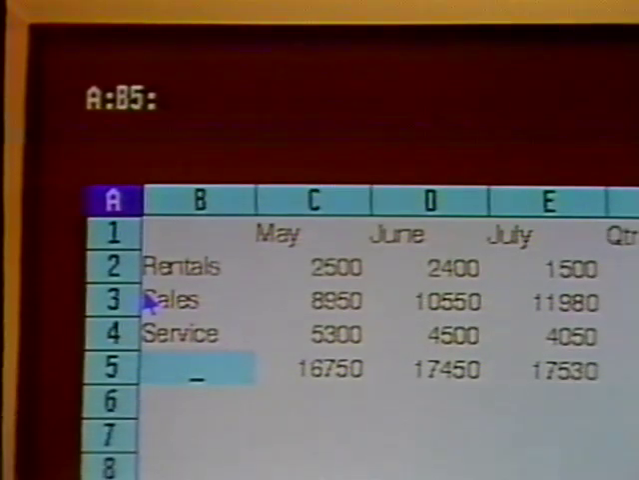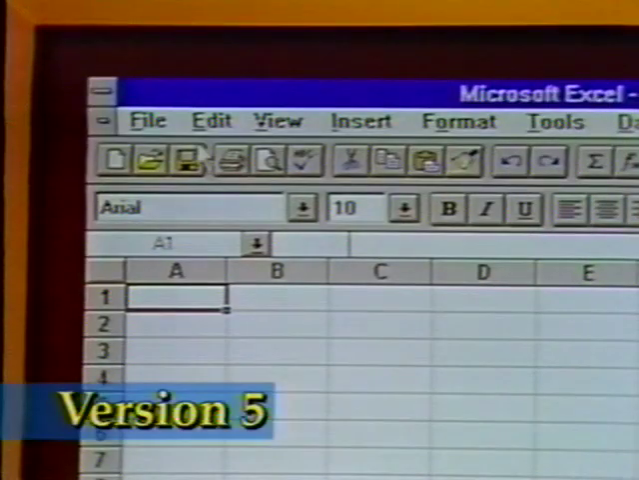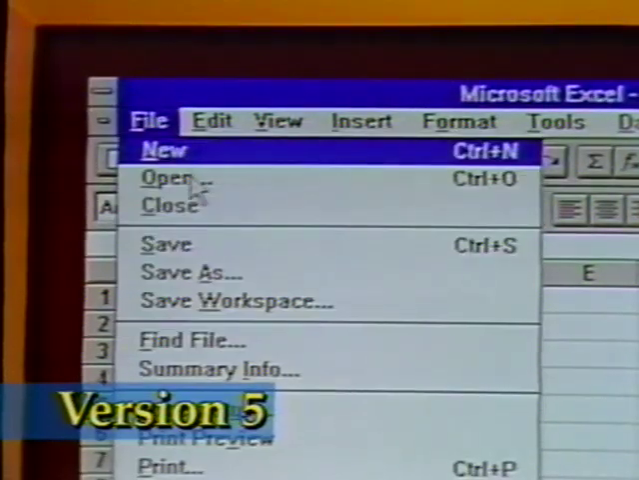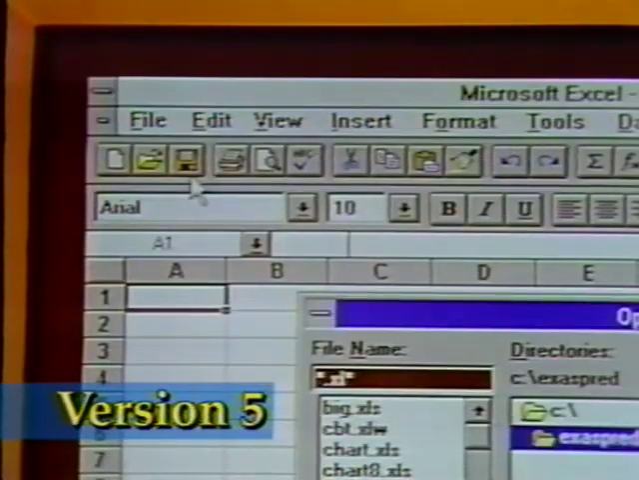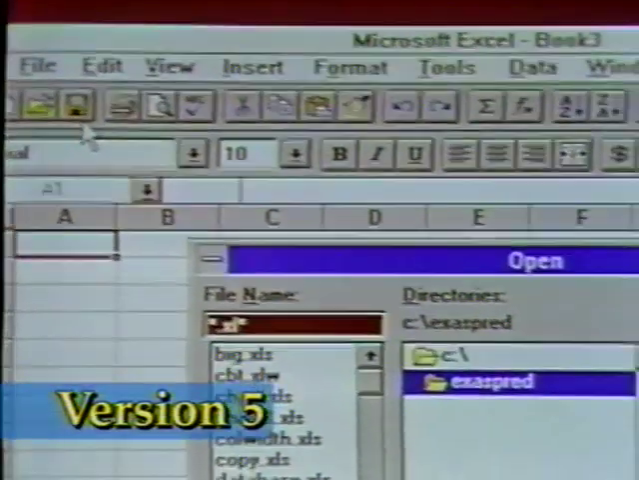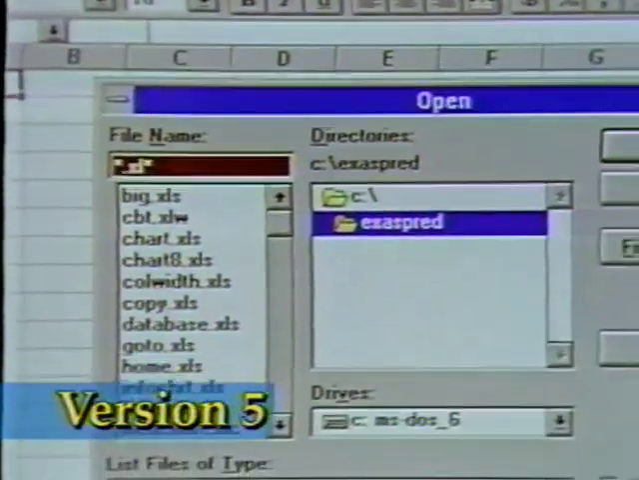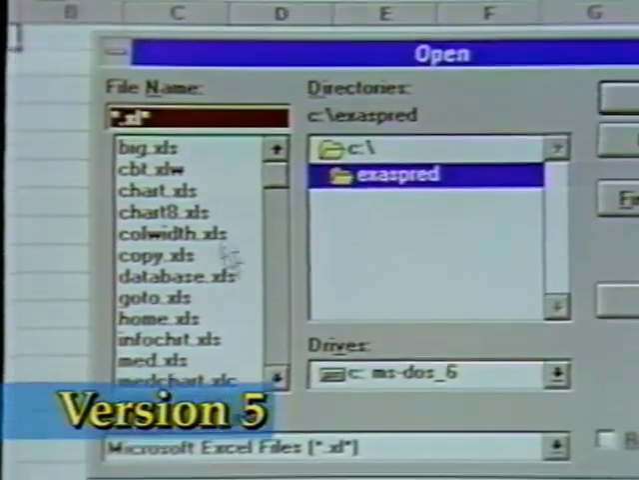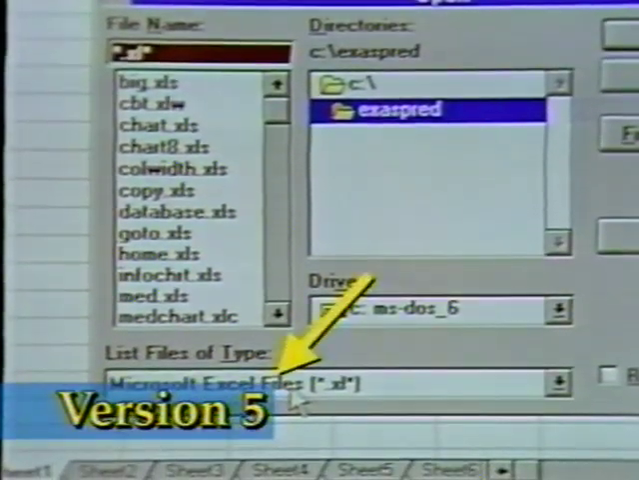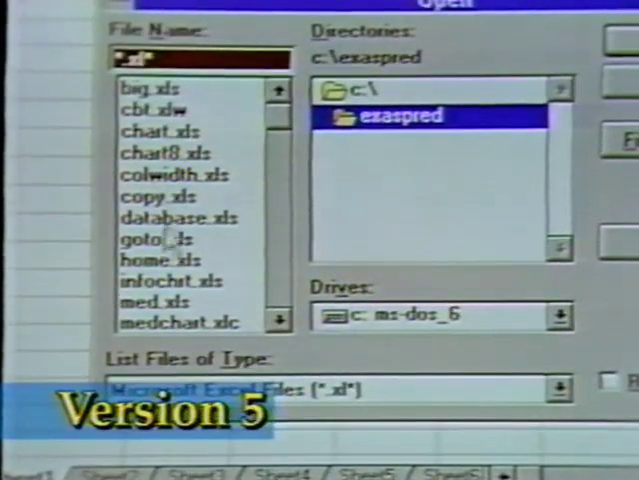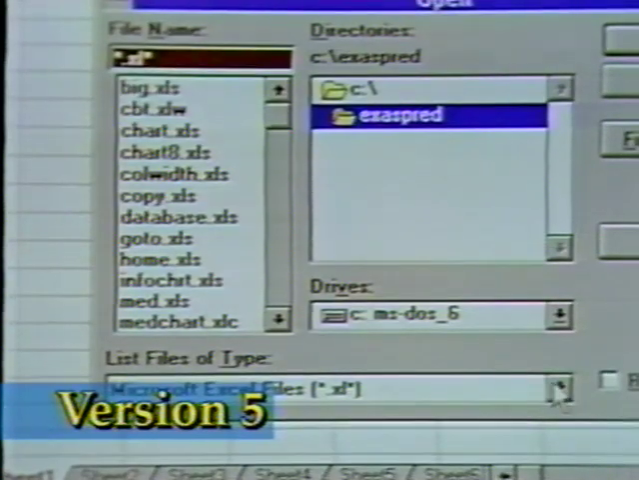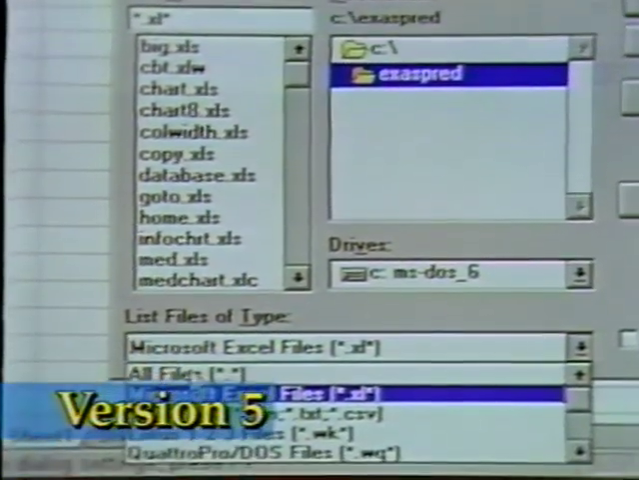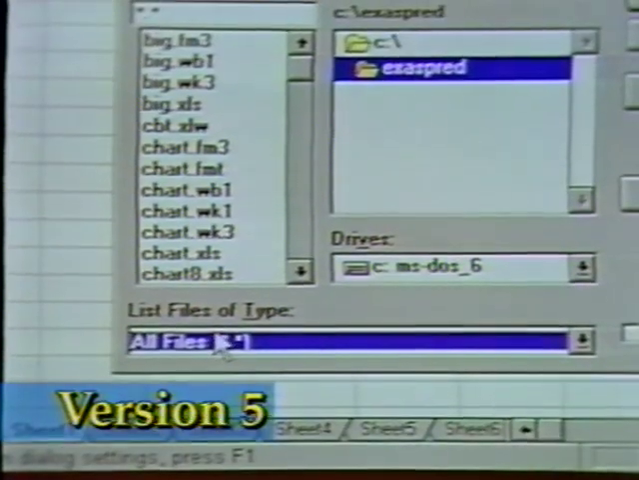Next, we'll show how to import a file created in another spreadsheet program. To do this, we click on File and then Open. In the Open dialog box, we locate the file that we want to import into Excel. We want a file that's in this directory. But currently all it's showing are Excel files. We know there are other types of files in here. From this list, choose All Files. This will display all of the files in the directory.